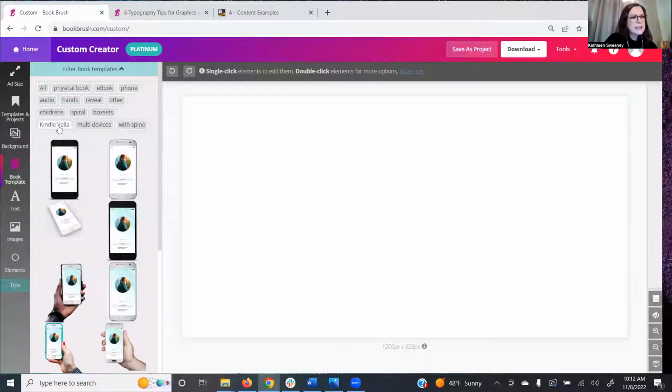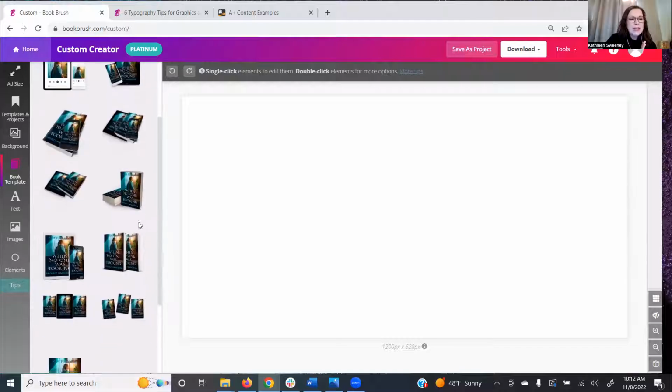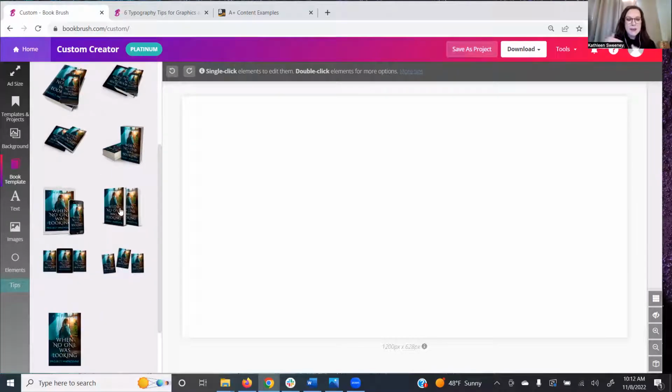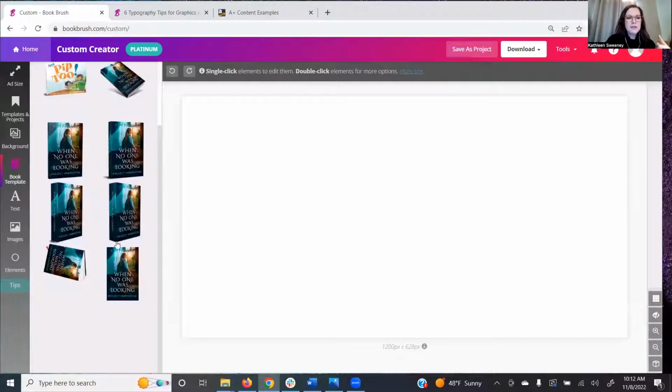All right, let's see here. Another new option, and I'm pretty excited about these, multi-devices. So with one click, you get to put your book in several. That creates like a collage, lickety split. So we'll test those two. And then the with spine gives you this option here where there's actually a spine.